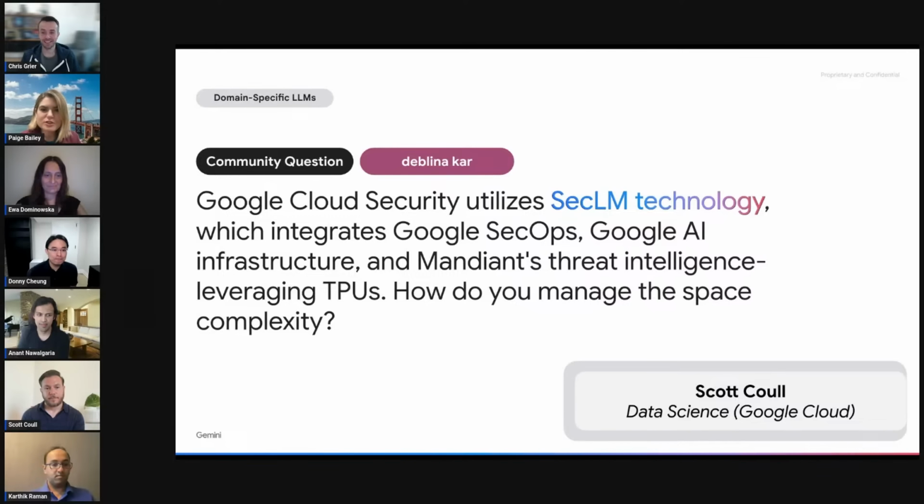Next question. Google Cloud Security uses SecLM technology, which integrates Google SecOps, Google AI infrastructure, and Mandiant's threat intelligence, leveraging TPUs. How do you manage the space complexity? Scott, do you want to take this one? Yeah, very carefully.